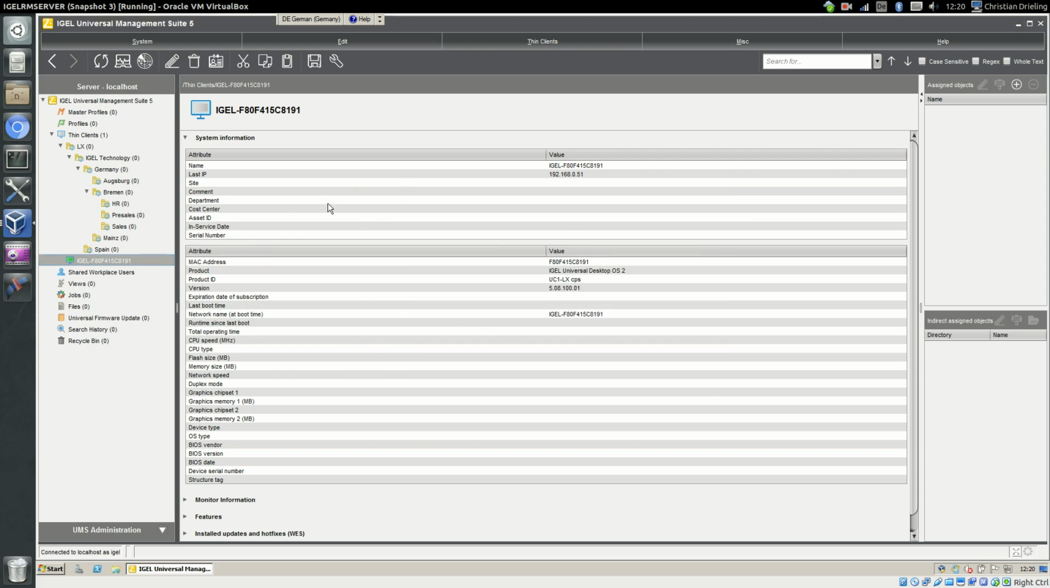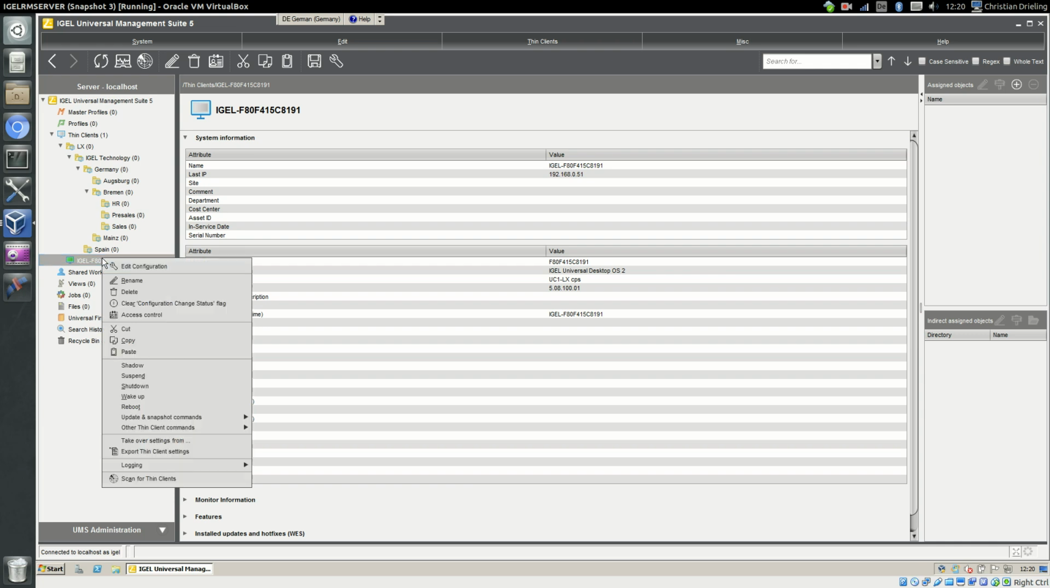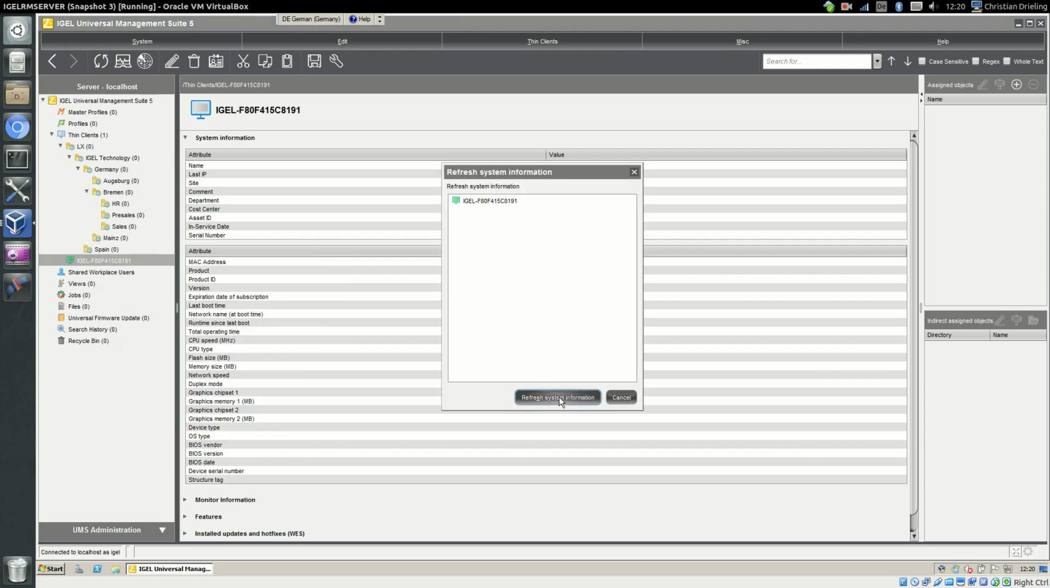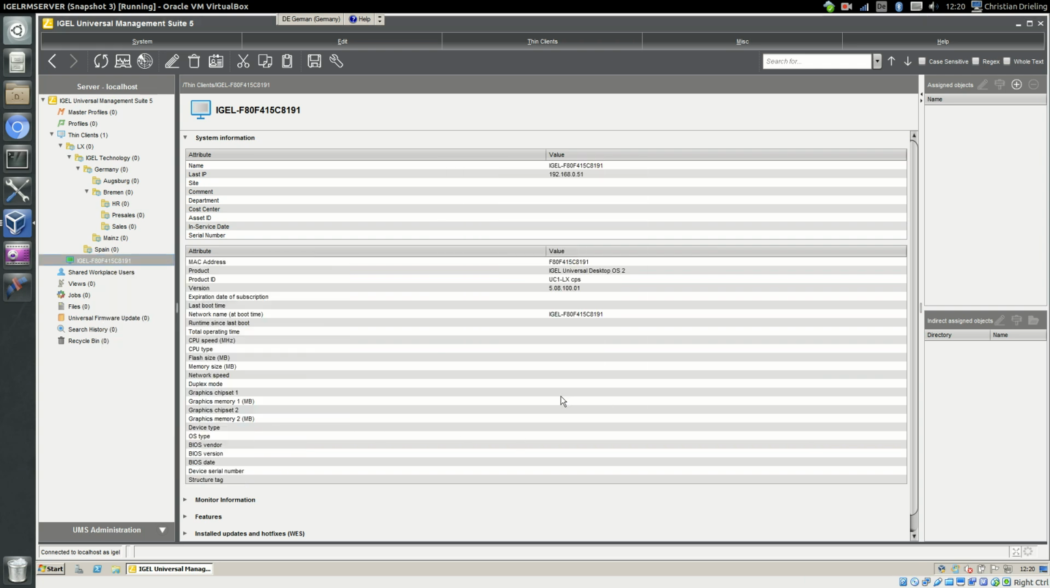After adding the thin client to the Universal Management Suite, we get a bit of information about the client. That's the same information we have already seen in the scanning process. If we want more information, we can wait for one reboot, then the agent does the inventory on the client. But we want to do it a little bit faster, so we right-click the client, choose other thin client commands, and refresh system information.